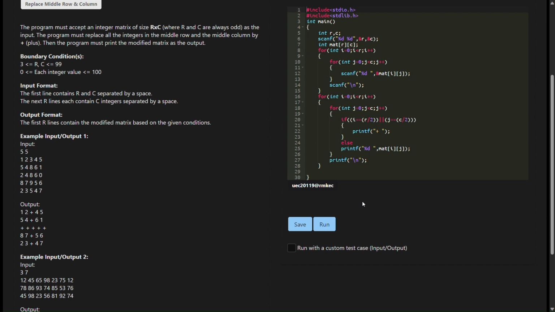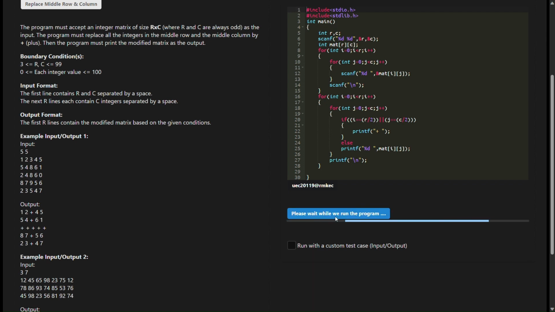Here's how the code works. We input the dimensions of the matrix. We read the elements of the matrix into a 2D array. Then, we traverse through each element of the matrix using two nested loops, while printing the matrix. If the current element belongs to the middle row or the middle column, it is replaced by the plus sign. Otherwise, the original integer value is printed. Finally, the modified matrix is printed as required.